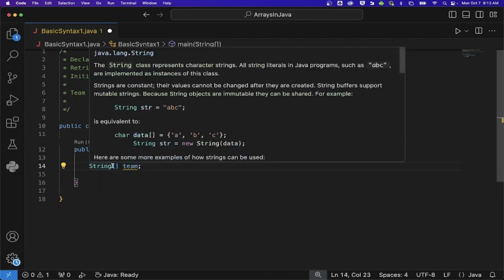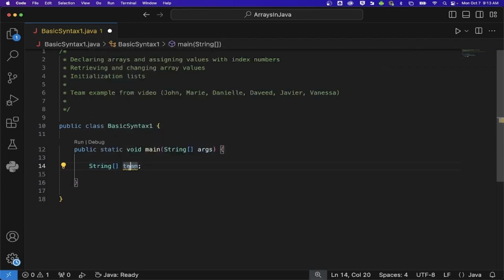So the square brackets in this case indicate that team is going to be an array of strings. And this line of code really just declares that variable and doesn't do anything with it. It just sort of identifies the name. To make this useful, we really have to specify the size. And so we're going to use an assignment statement.